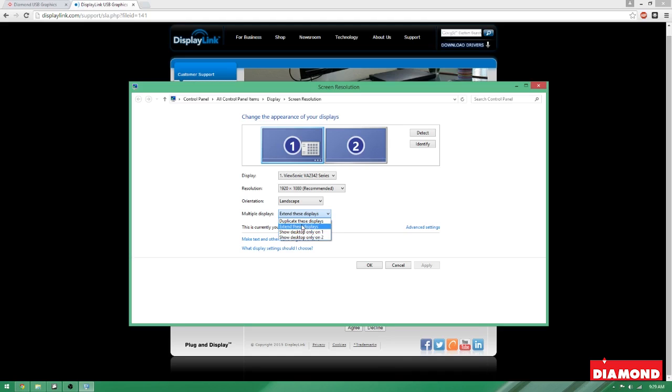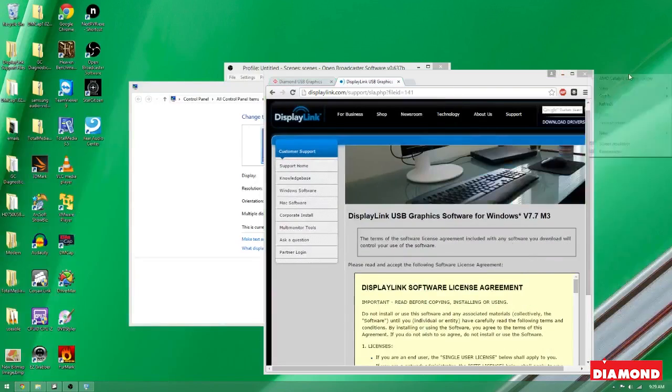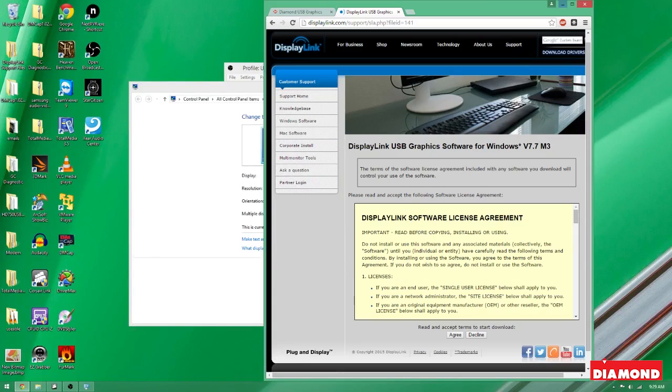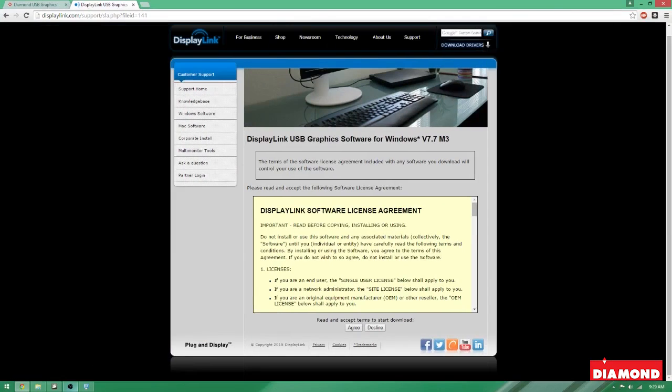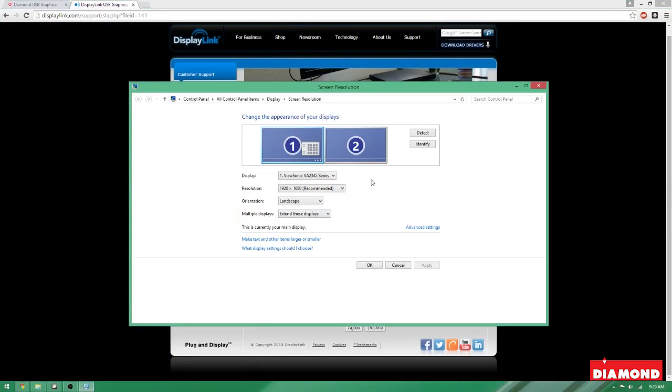And then we have the options here to show desktop only on one, show desktop only on two. Keep in mind that whenever you select one of these, the other monitor will go out. And then to get video back, you'd have to come back to the screen resolution window, which you can get to by right-clicking on your desktop and it'll say screen resolution. Now, this is with only Windows 7 and 8. Okay, so now that we've gone through these settings, you should be all set to go.